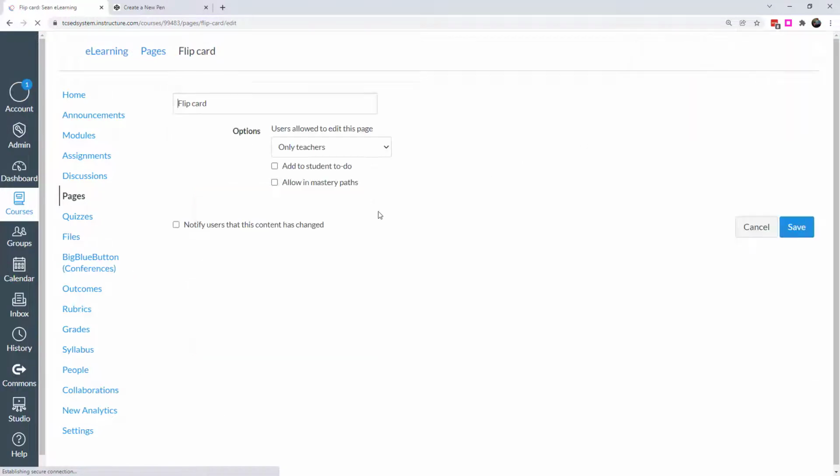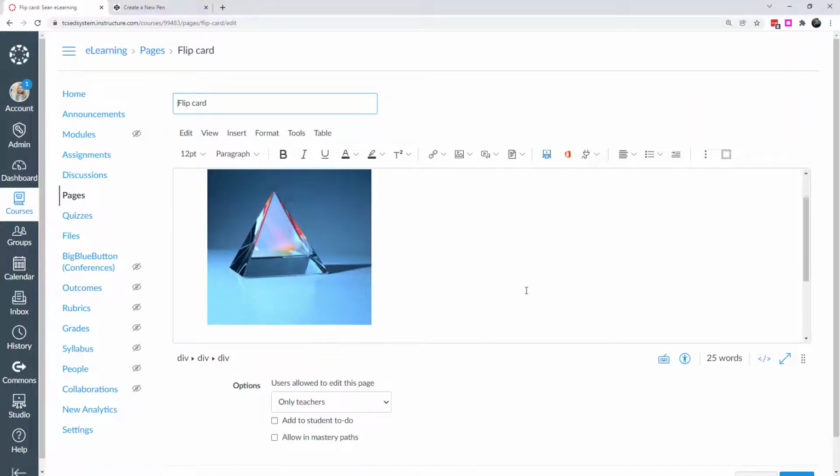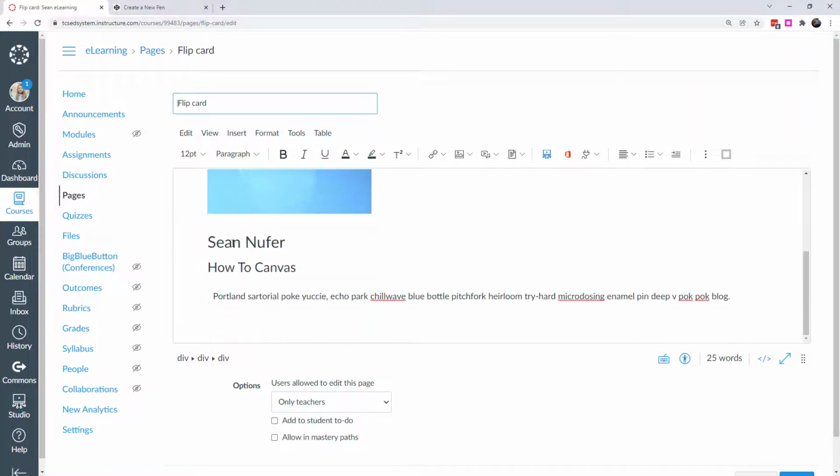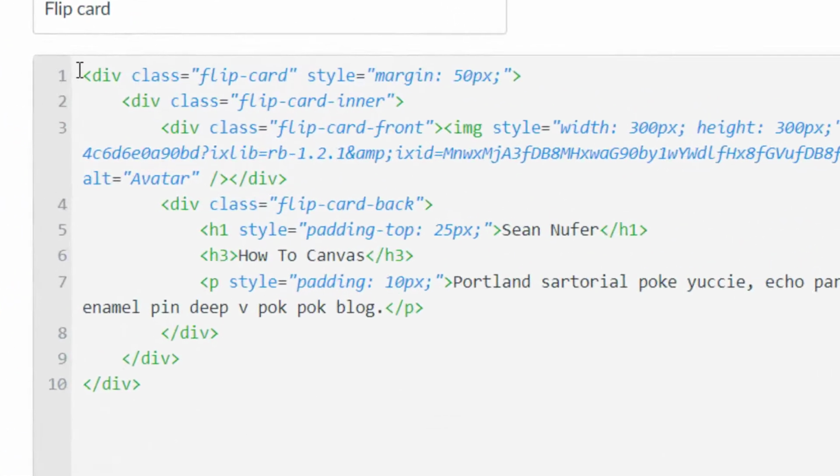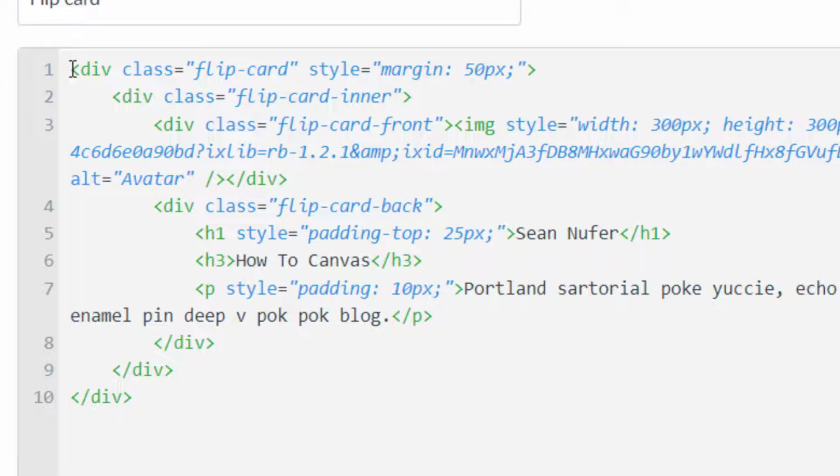Now let's take a look at the content page. I'm going to go ahead and edit this so that we can see behind the scenes. In the rich content editor, it looks kind of strange, to be honest. So you have to go to the HTML editor, and here you can see that code that we had on CodePen over here. So I have a div that specifies that this is a flip card, and I did put a margin of 50 pixels, that's optional. And then I have another div, flip-card-inner. And then I have the div for the front of the card, which is an image.